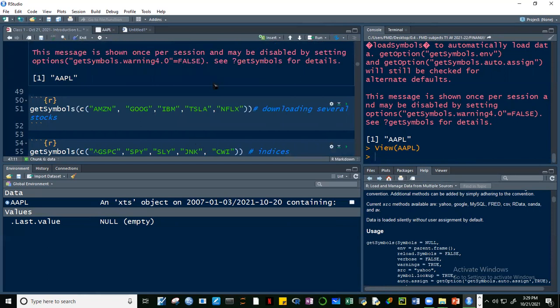The default as of this year is 2007, the first trading day of January, up to the current one. So next year, that might change already. That might be from 2008. So I'm assuming it's around 15 years. The default is 15 years of daily data.